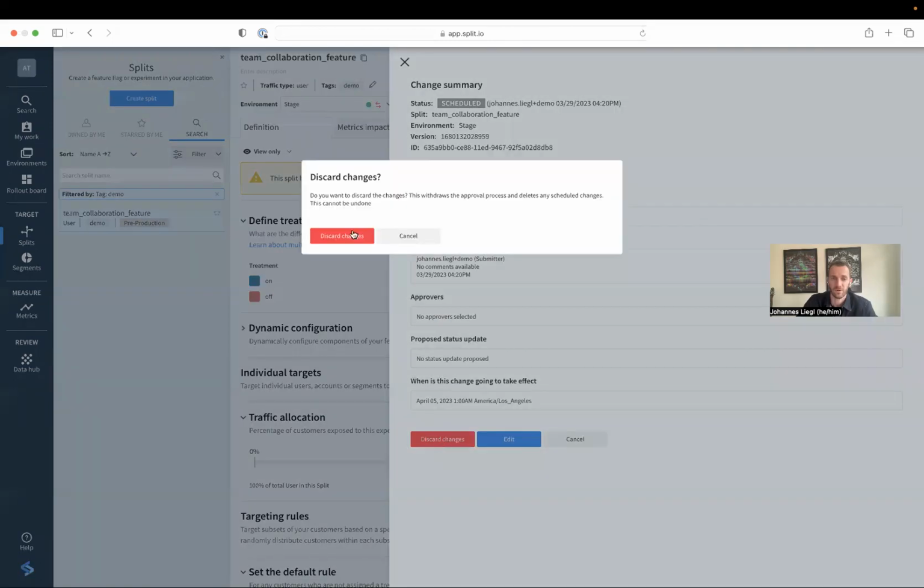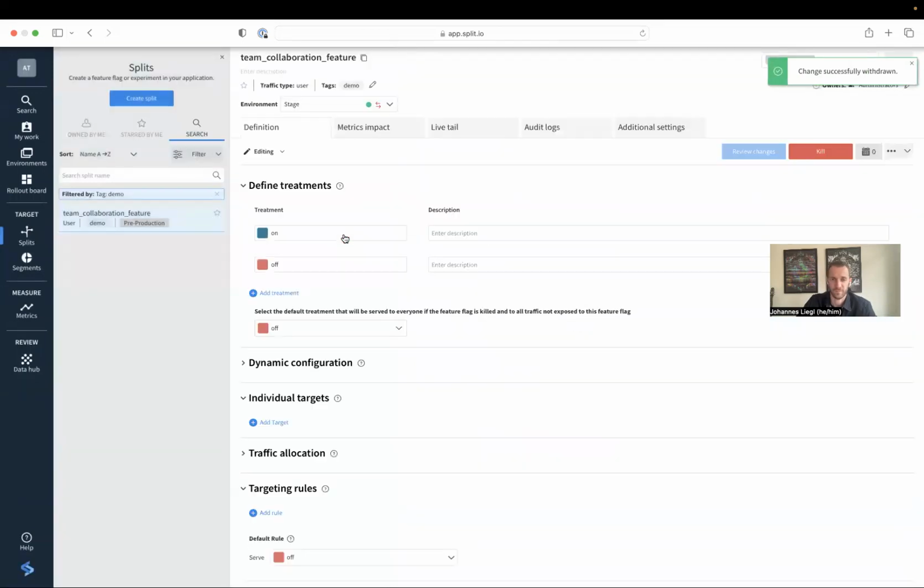I want to get rid of all the changes here. I'm getting asked if I really want to do this, and yes, I want. Okay, now let's move to another example. Let's assume that we want to go through an approval process.